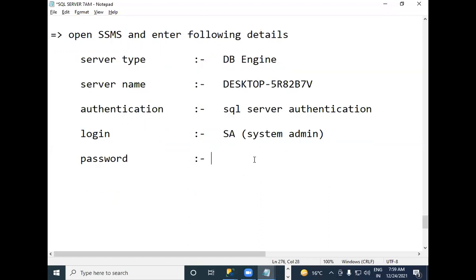Next, what is the password? You enter the password at the time of installation. You remember? At the time of installation, I said enter a password and remember it, because every day we use this password to connect to SQL Server. The password I entered is 123. You also enter a simple password. Don't enter complex passwords with @ or underscores. Simple 123.